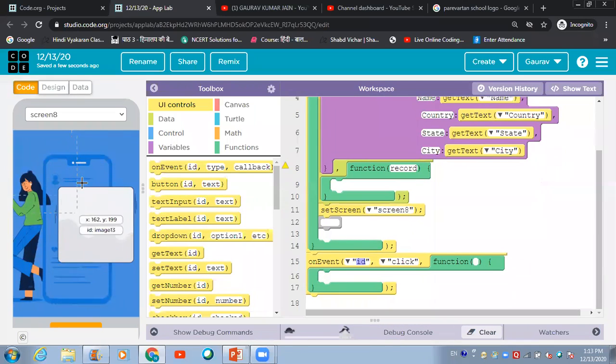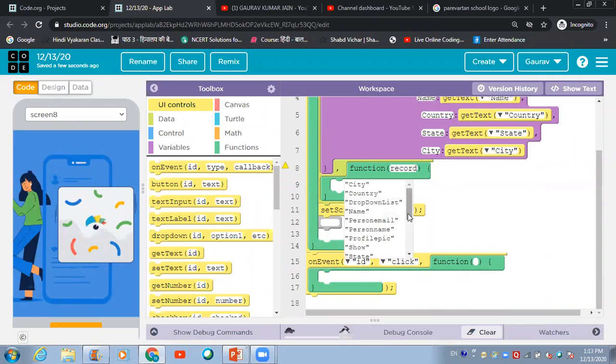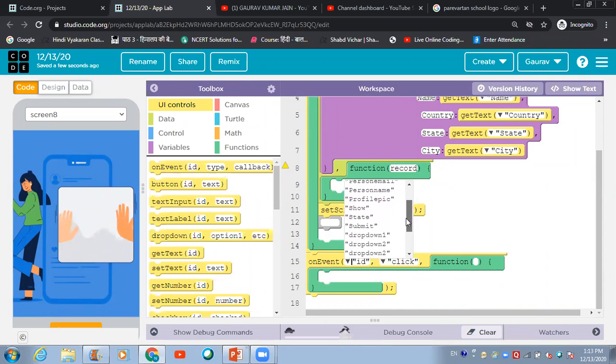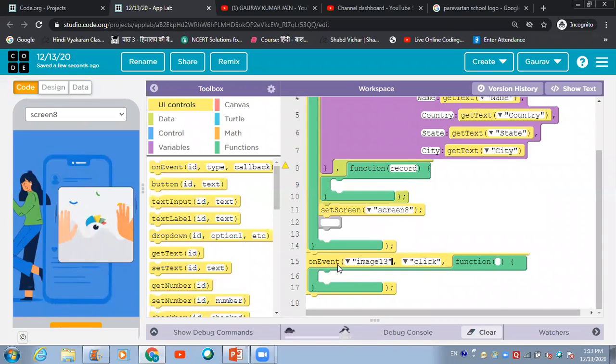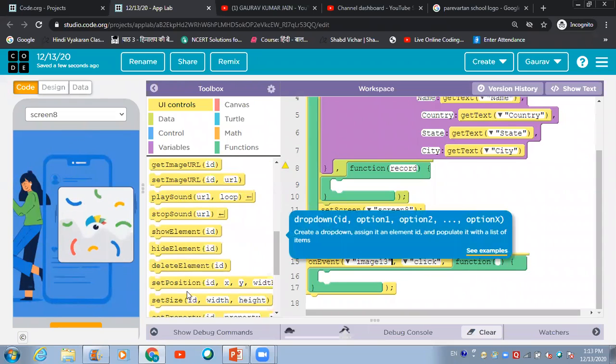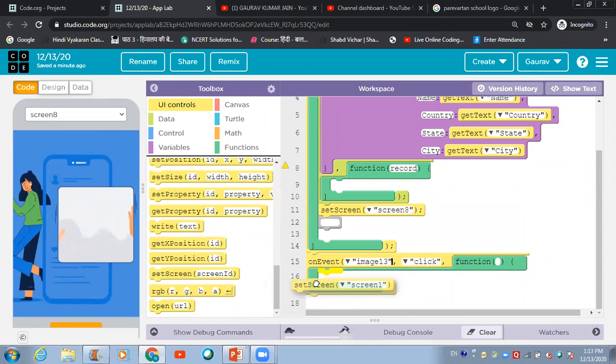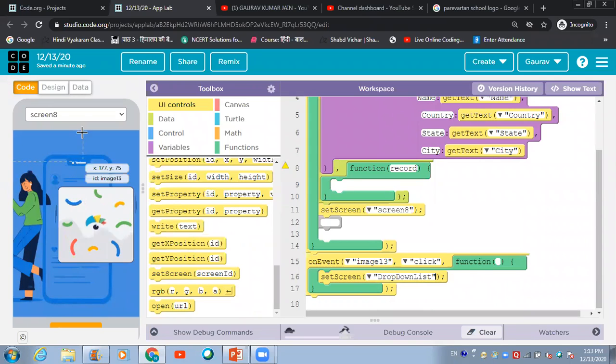Okay, and what is the idea of this image? It is image 13. Okay, so I need to replace this ID with image 13. Where is that image 13? This is the one. So when the user will hit this image 13 button, I would like him to get redirected on the drop down list screen.